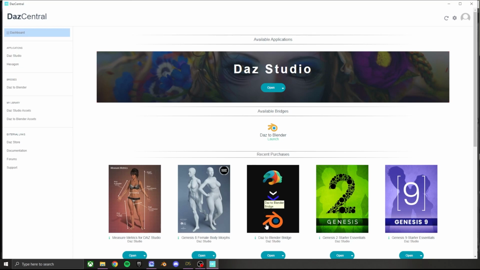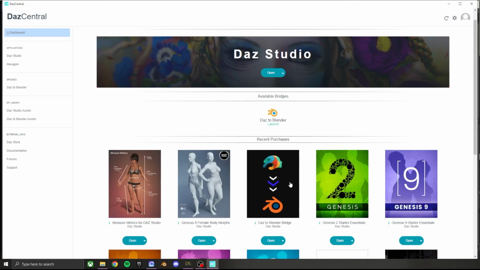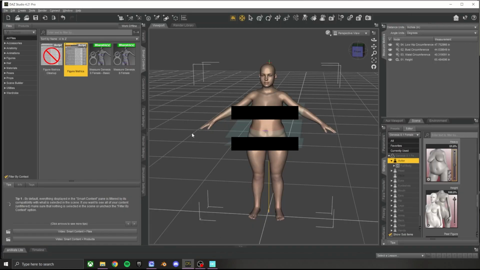And I want to make sure that I have this Daz to Blender Bridge add-on. This is something that they offer for free on their website, so make sure that's downloaded and installed. So we're going to open up Daz Studio. I've got my custom avatar here that I adjusted for the specs that I'm looking for.